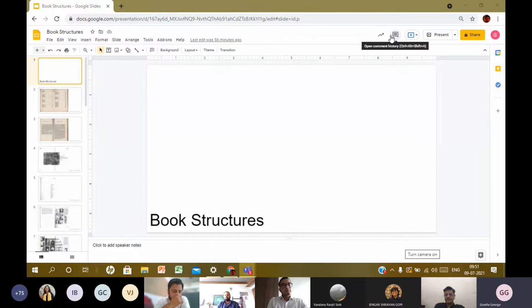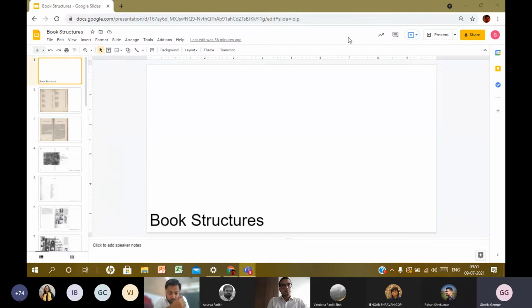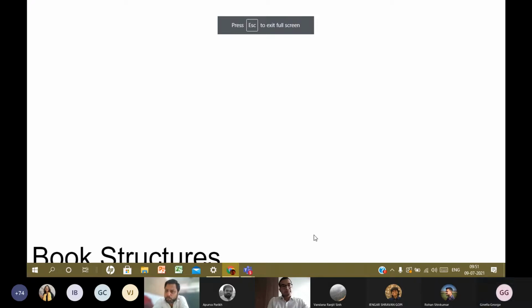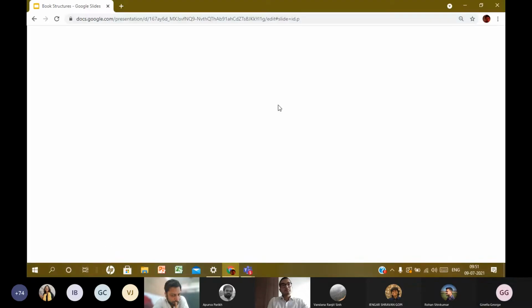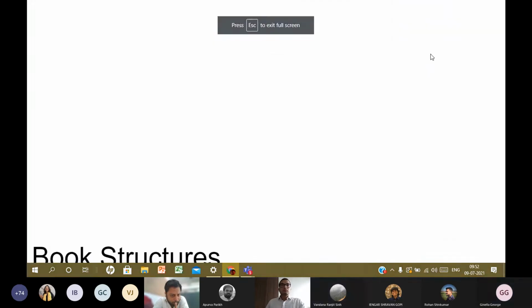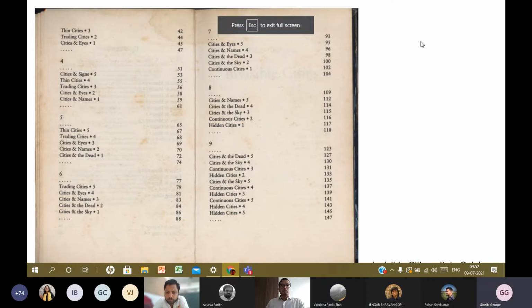Yes. So I'll be doing a very quick presentation of some book structures. You can see my screen, right? Yes. Okay, so this first one is by Italo Calvino. Some of you may have seen this book. This book is called Invisible Cities. And this is what the index of the book looks like.